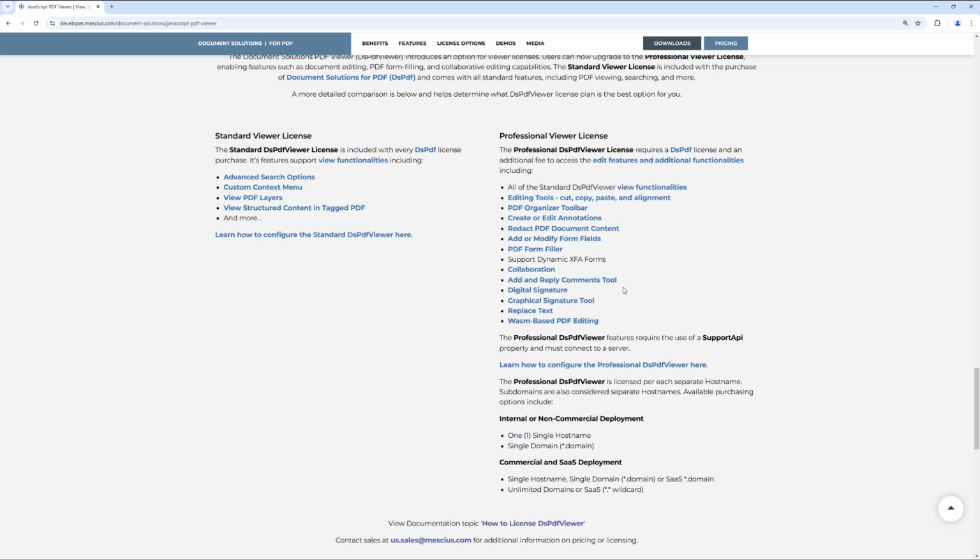Now, these features in the professional viewer license significantly enhance your ability to manage, edit, and collaborate on PDFs in ways that go beyond basic viewing, offering you a more complete and secure document handling solution.